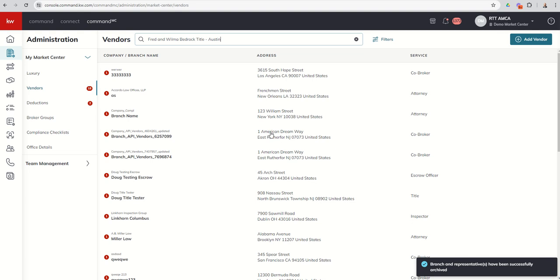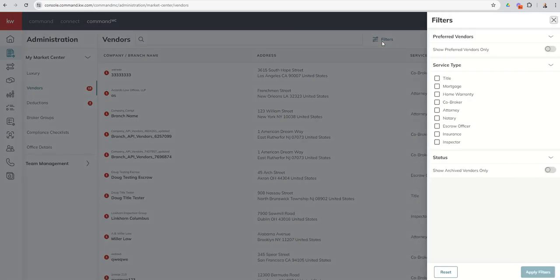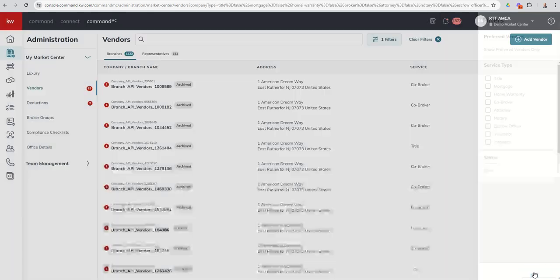Now let's say that was a mistake. Maybe that was the wrong company. Maybe they come back to life after a hiatus. We want to restore that vendor or that contact. We can come into our filters and we want to choose archived vendors only. So we toggle that on and click on apply filters.